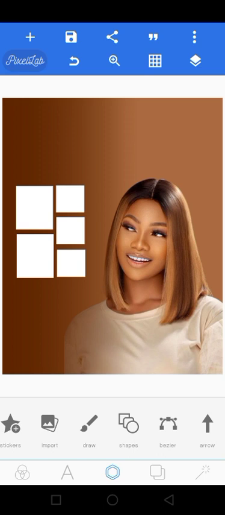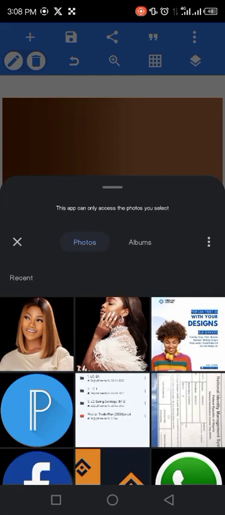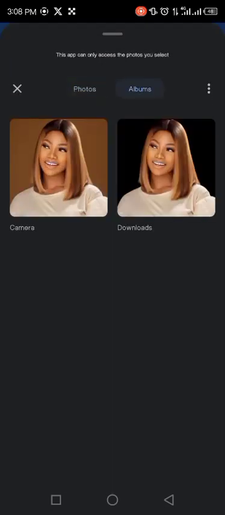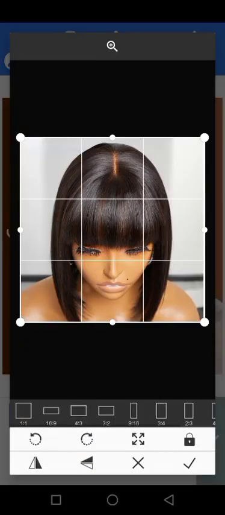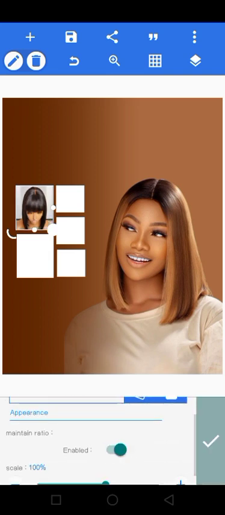So now the next thing I'll do is, when I click on this image, I'll come to texture. I'll click on texture, then I'll select maybe any hair. Let me see if I have. Okay, here are some hair designs that I'll use. So come to texture, then turn on this one so that it will be full.